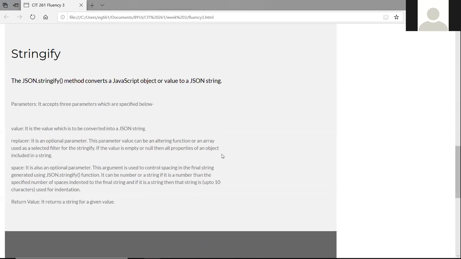And stringify is just the opposite of that. You format it into JSON. You get a JavaScript object, and you just make it into a JSON format, I believe.